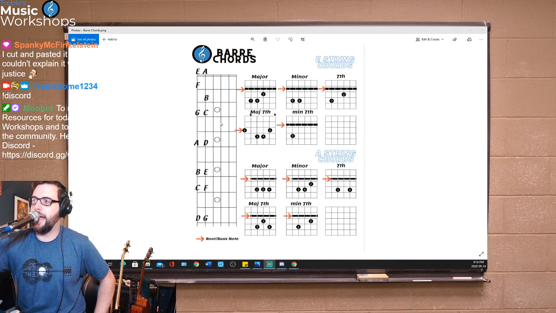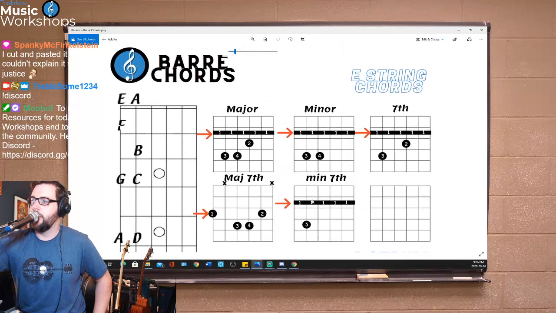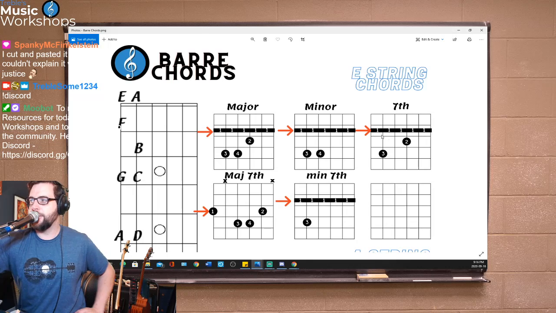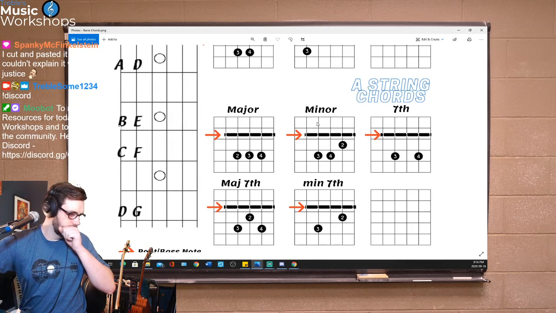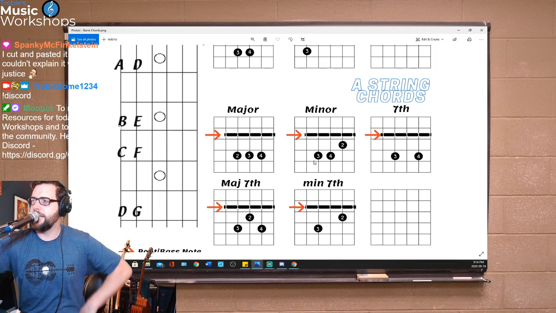Very similar to before, we have the neck diagram just there, because wherever the red arrow is pointing is going to determine what the chord is. So these are the chord shapes that I've included. Looking on the E string here: major, minor, seventh, major seventh, and minor seventh. On the A string: major, minor, seventh, major seventh, and minor seventh.